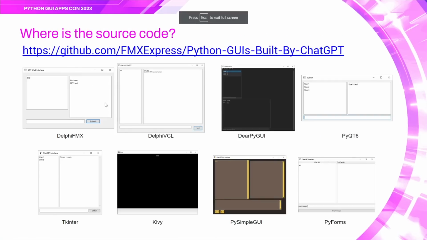And so these were all the applications that it generated. So these are the Python GUI frameworks and what they look like based on the prompt that I passed it and what was generated by ChatGPT. And I have all of those, the source codes for all of them. So you can see here's on this GitHub.